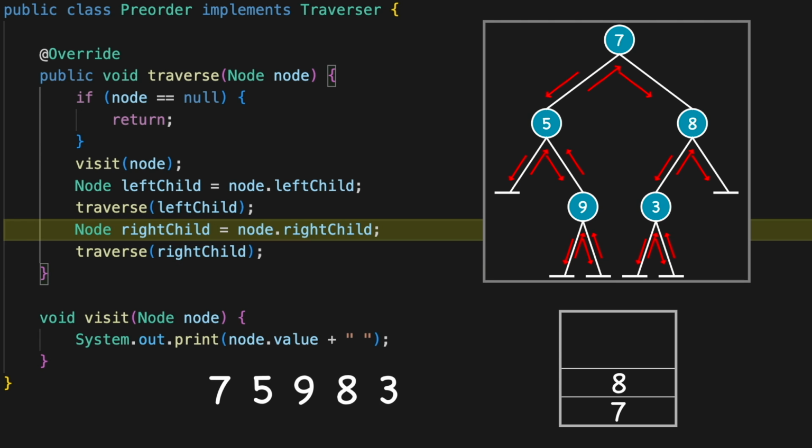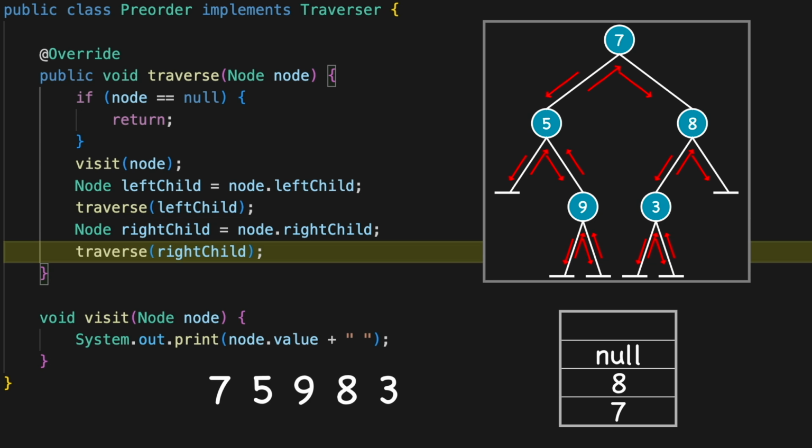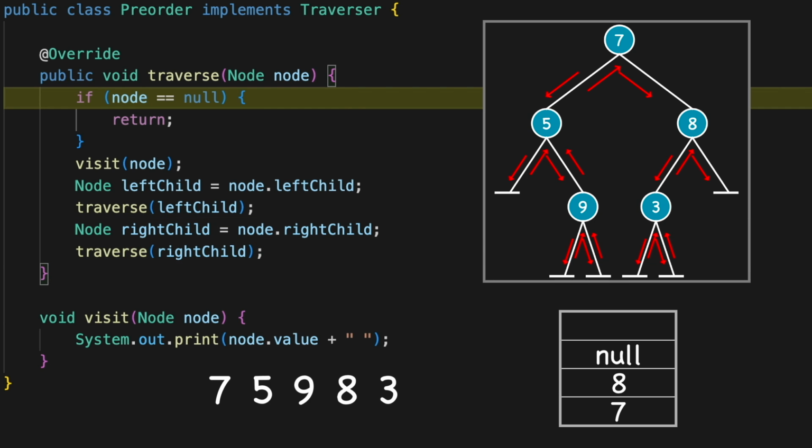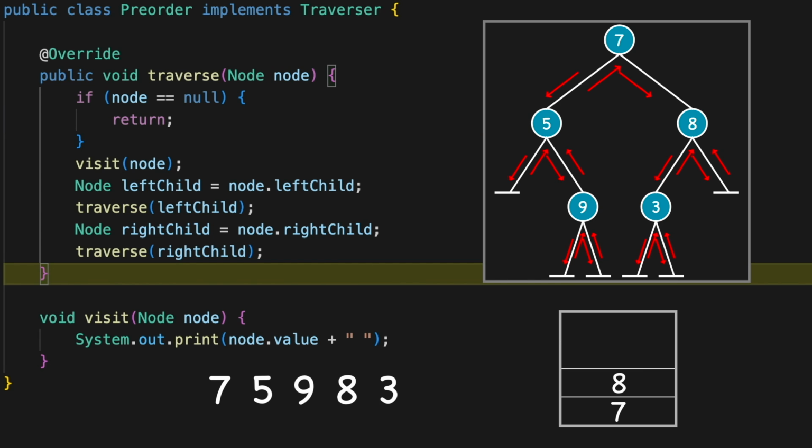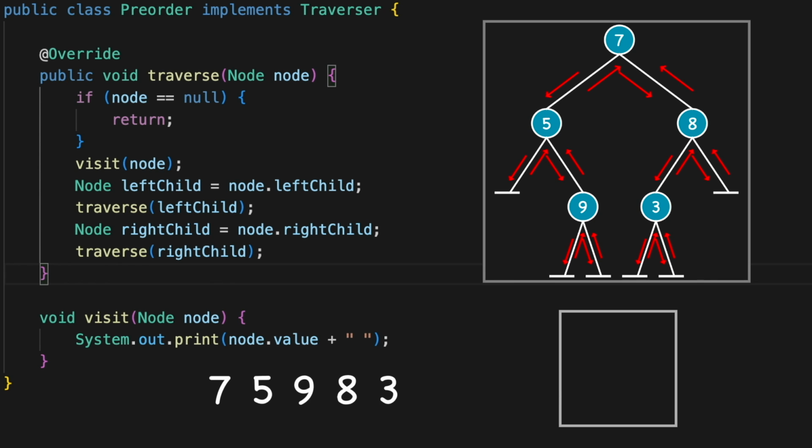We get a reference to its right child, which is null, and call traverse on that. Calling traverse on null takes us back to the 8 node. We're done executing traverse on the 8 node, so we return back to the root. And at this point, we're done executing traverse on the root, and so the frame gets popped off the stack, and we're done. Our final output is 75983.